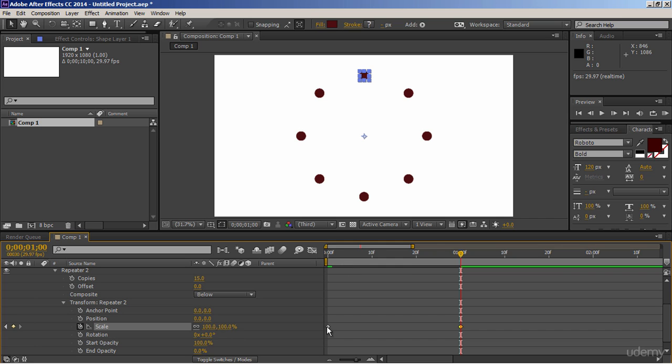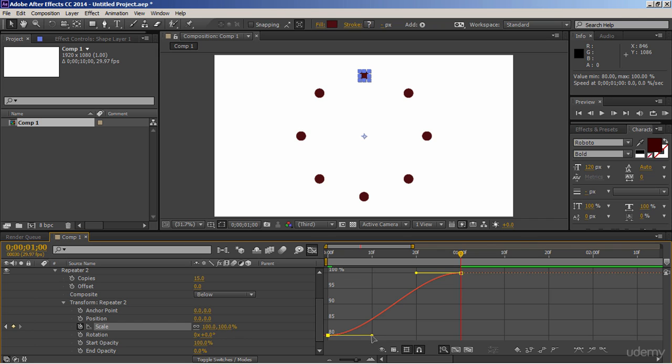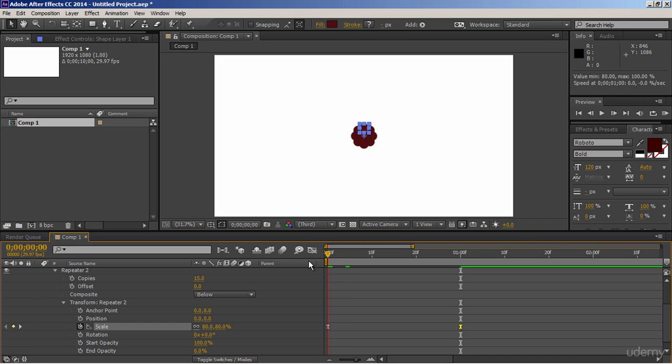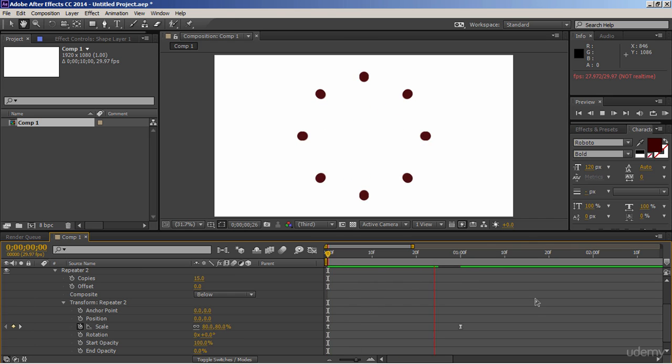Select both keyframes and apply interpolation to them. Now use the graph editor and make it slow at the end of the animation. Let's check it. Good, but needs some more improvement. So go to the first keyframe and scale it to 20. Check it again. Nice. You will find these types of animations a lot of times in motion videos.